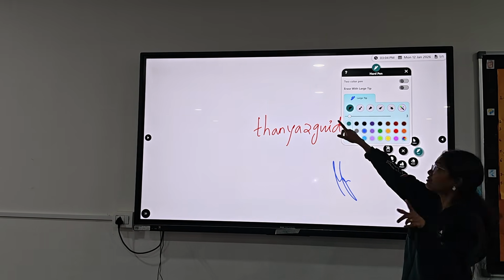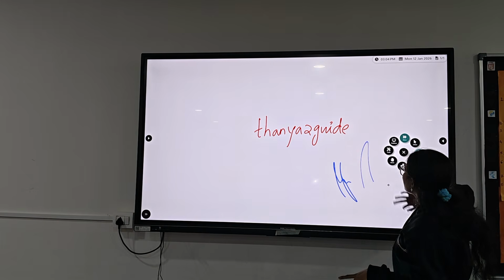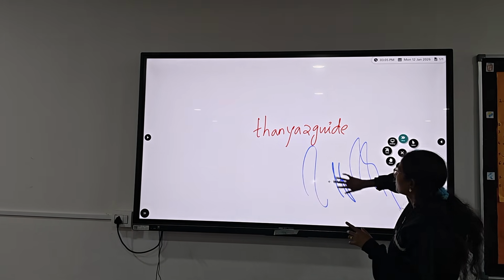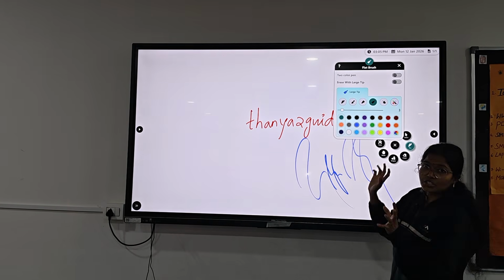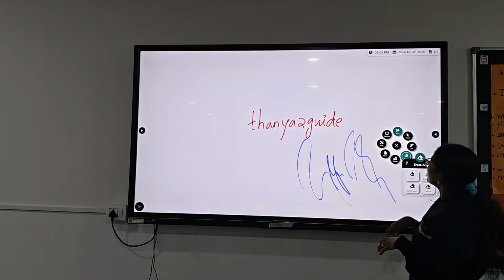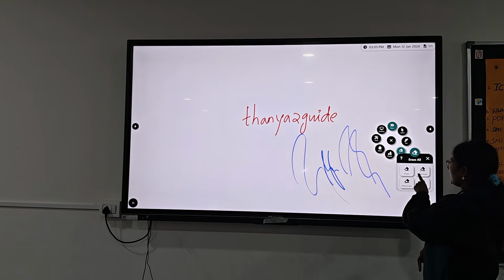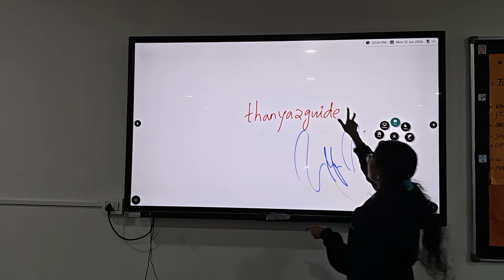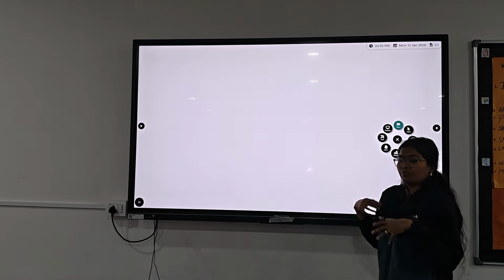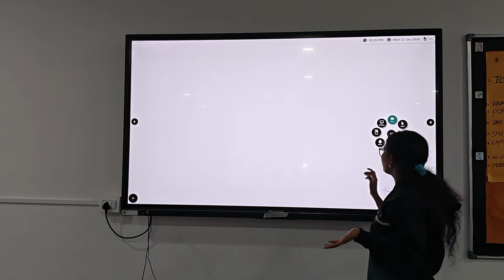Now there are different kinds of tips in this large tip. See here, the color, the font, everything is getting changed. These are the different kinds of pens which are available. Now if you want to clear, click on the eraser option. You can select a particular area and mark it so it will get erased. It will be done within a quick span of time.